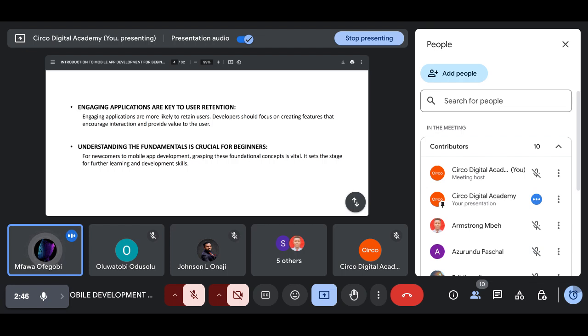And also, understanding the fundamentals is crucial for beginners. For newcomers to mobile app development, grasping these fundamental concepts is vital. It sets the stage for further learning and development skills.